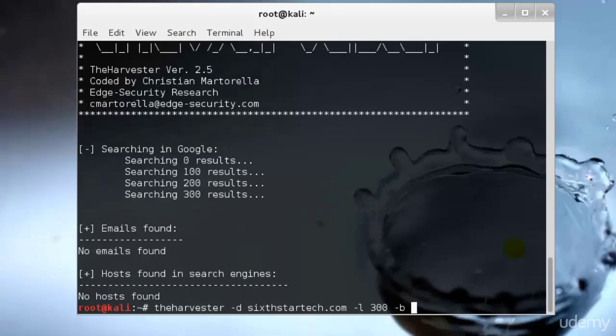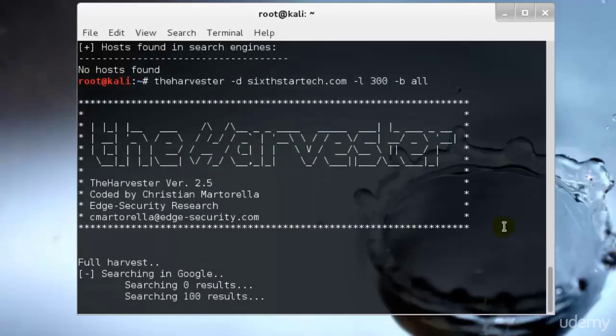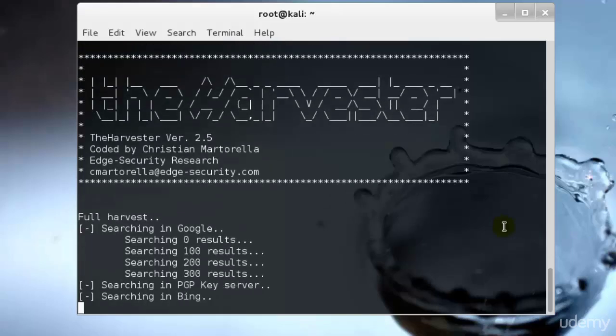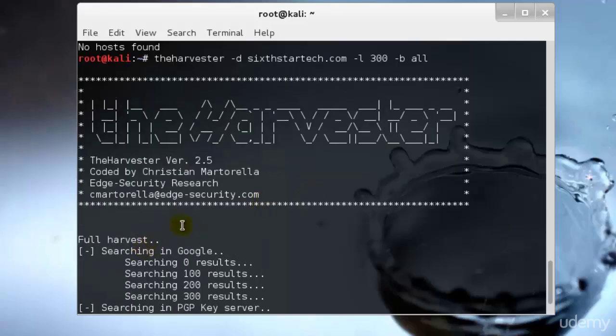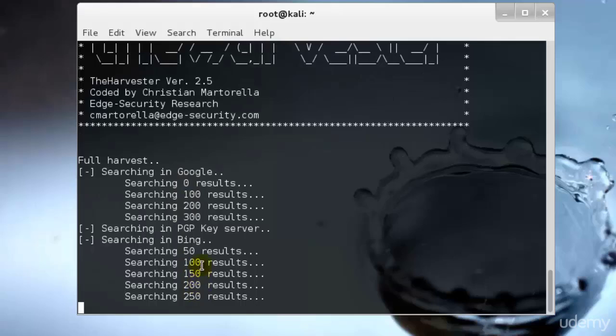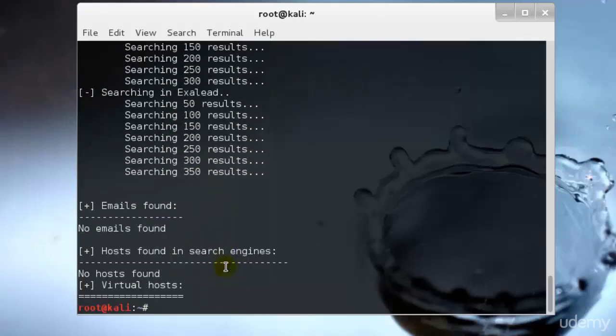Instead of that, I'll just type theHarvester -d 6startech -l 300 -b all. Perfect. So what it will do is go ahead and search on all the search engines, and it will give me back the result. This command will grab from multiple search engines, and as you can see, first it was searching only through Google, and now it is searching even through Bing. So to save the result, just go ahead and put a -f parameter as shown in the example. I'll just go ahead and show you.